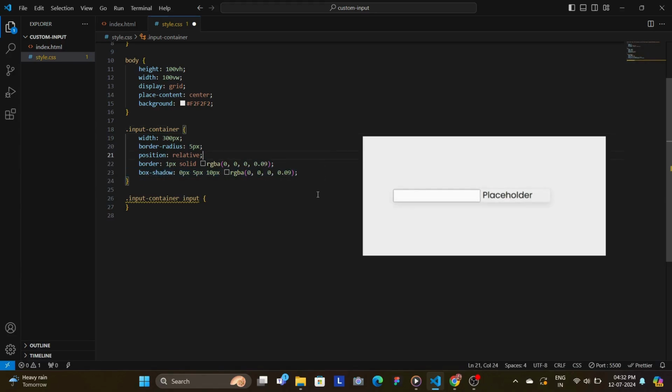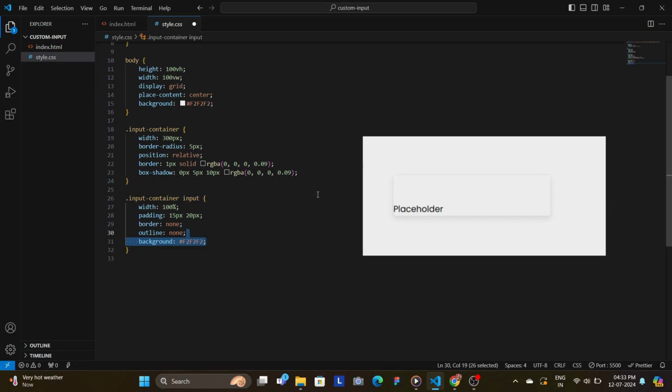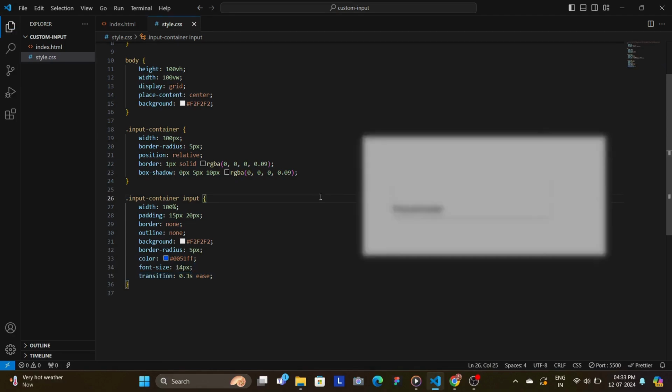The input element inside of the container is styled to take the full width of the container with some padding for better spacing. We remove the default border and outline since we're going to be creating our own custom border animation, and given a background color. We've also added font size and color for the input. A transition is added to smooth out the animation effect that we'll be adding next.